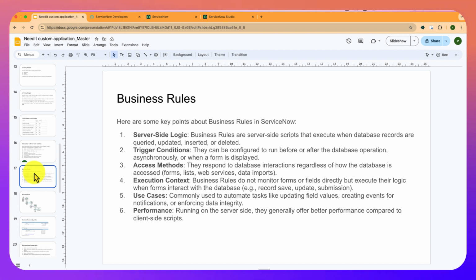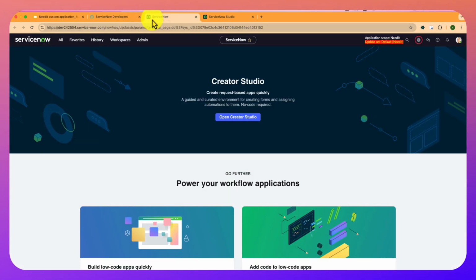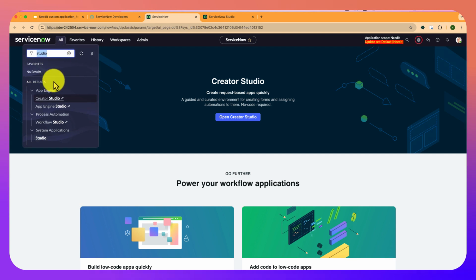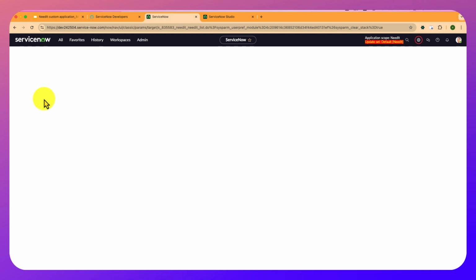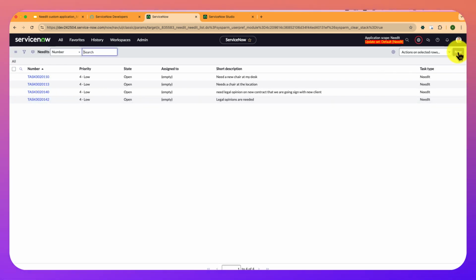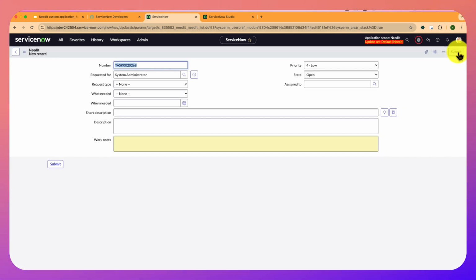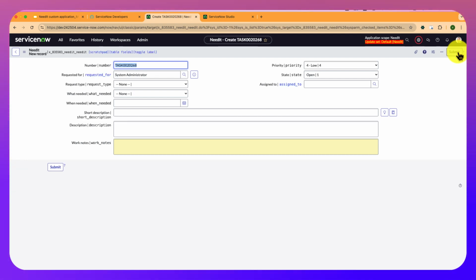What I mean by database operations is, in ServiceNow, you can create a record. For example, in the NeedIt application, you can create a record. What happens while you're creating a record? You're inserting a new record into the database of your ServiceNow application, in the NeedIt table. If you're creating a record in some other table, then you're inserting a new record in that table in the ServiceNow database. Next, you can update a record. What do we mean by update? You already have a record on the table, and then you update it.